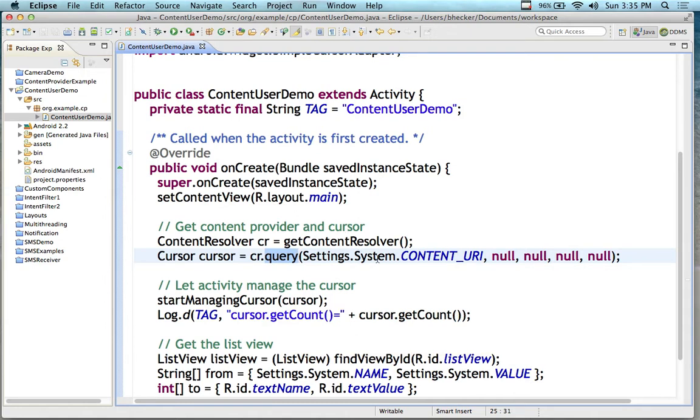Instead, now we have settings.system.content_URI. That's where we're getting the system settings that we just looked at. I have my ringtone in there, and some other stuff that was in there. It's all the settings that are available on the phone. So we're getting the settings so we can tell, do you have Bluetooth turned on?